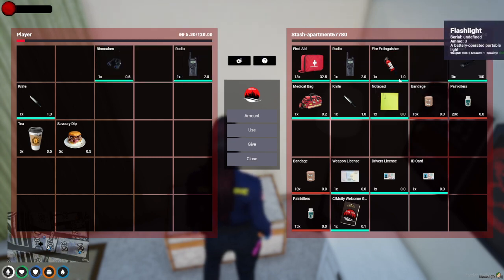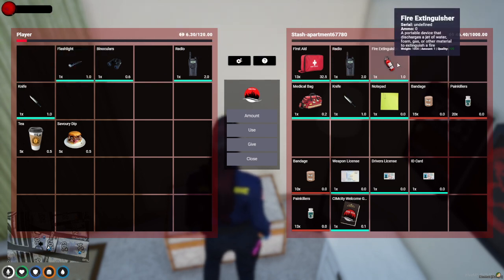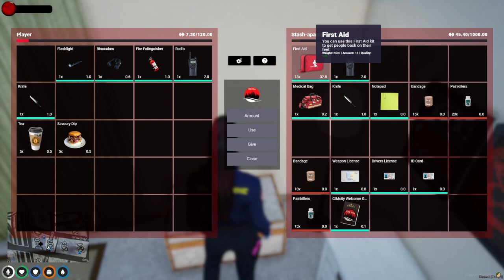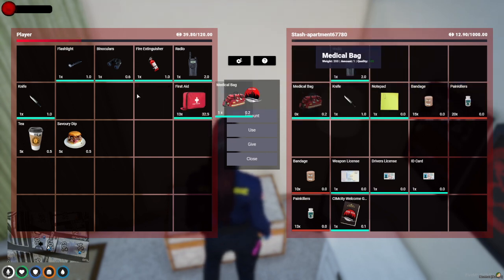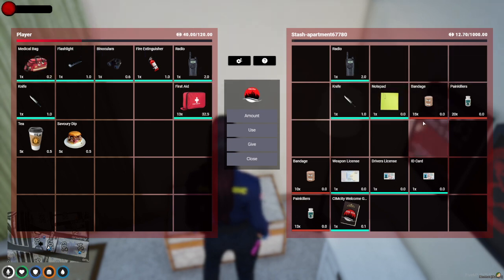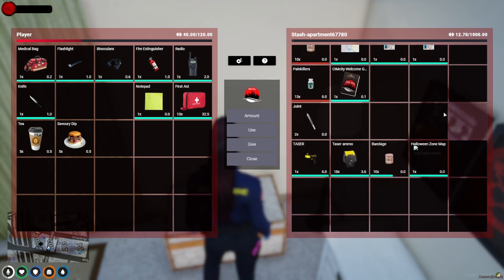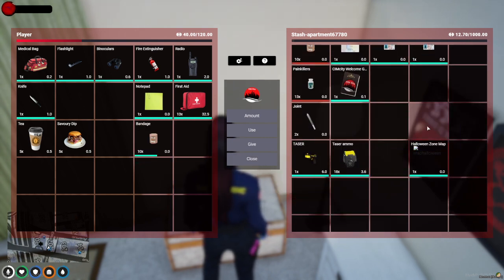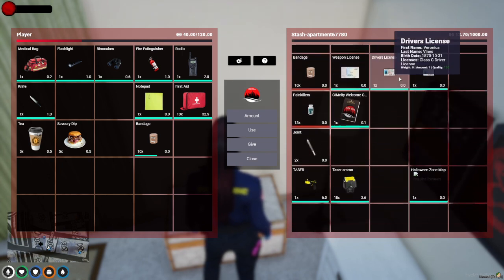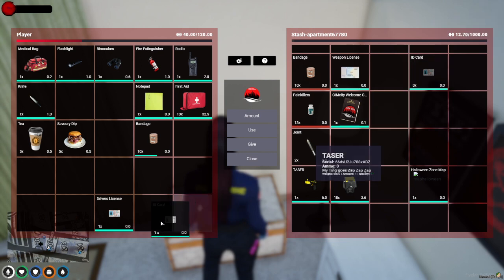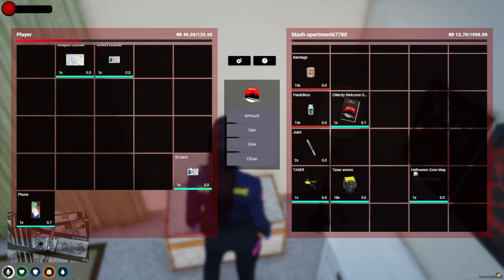What else do I have? Binoculars, torch. Fire extinguisher. First aid, medical bag, notepad, I guess. And these have all expired. There's these bandages left. I guess I can hang on to those. Licenses, ID, weapons license. Keep them on me.